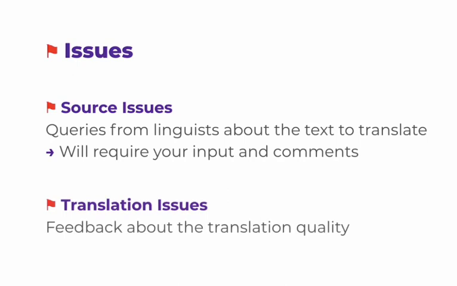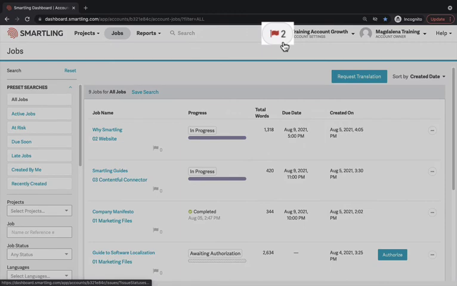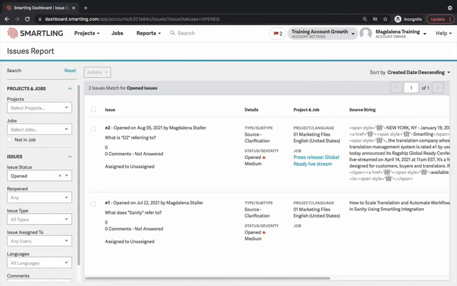Translation issues, on the other hand, can be used to provide feedback or comments about the translation quality and are typically opened by proofreaders or reviewers. By clicking on the red flag symbol in your top navigation bar, you can access all unresolved issues for the projects that you have access to.